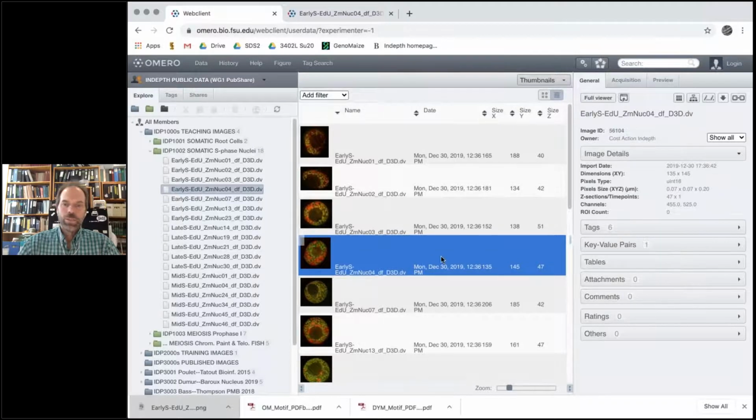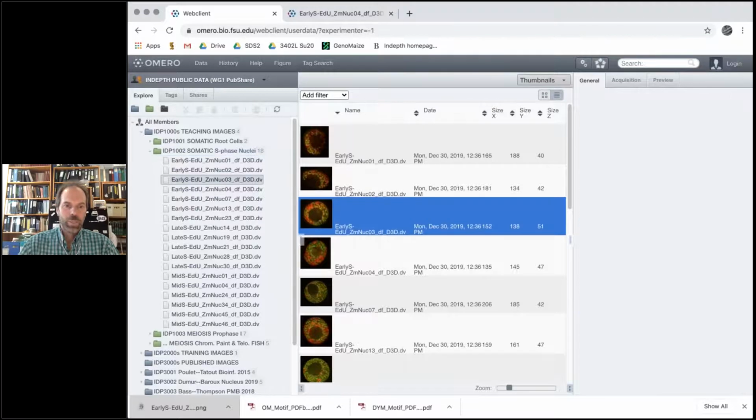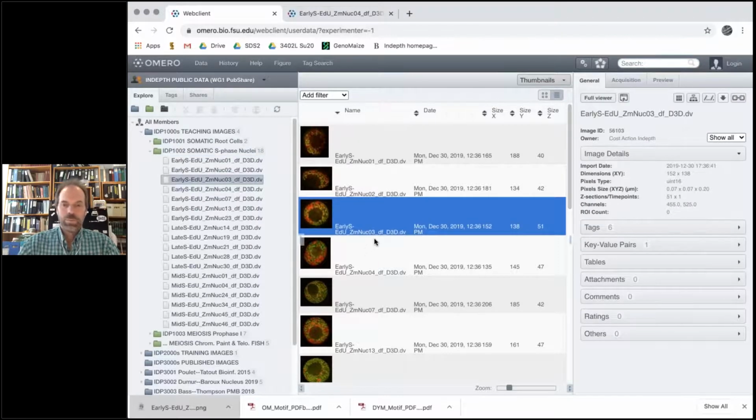And so for downloaded images, I would just remind the user to credit the source. Most of these are from publications, and in the folders there's information about where the data came from. And so like any other resource, if it's been published, please be sure to credit the source.